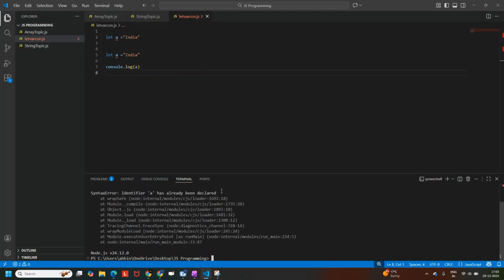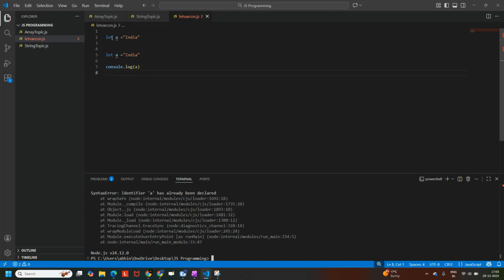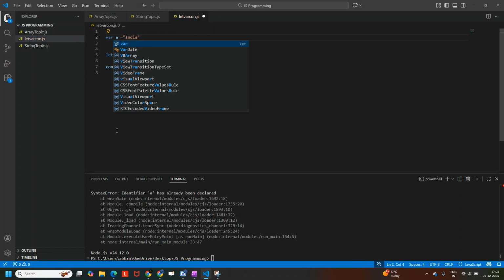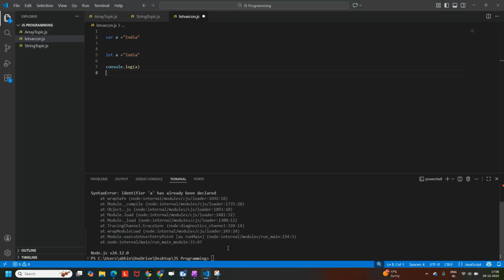On running it, it is giving me an error at runtime saying that identifier a has already been declared, which means that with the help of the let keyword, you cannot redeclare a variable, which I have already mentioned over here. Redeclaration of a variable is not allowed with the let keyword, but can it be done with the var keyword? Let's see what happens. See, with the var keyword, it is allowed. So with the var keyword, redeclaration is allowed.